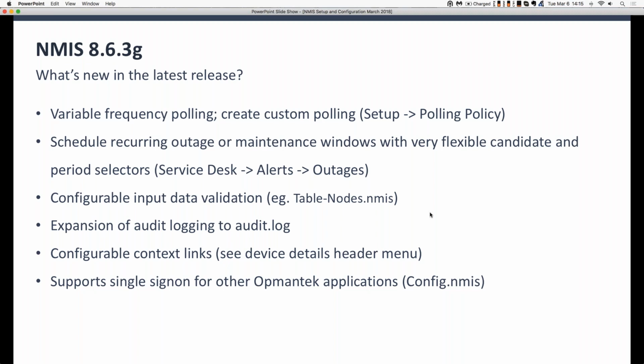We're building out the audit logging capability all the time. We're adding more things that are being logged. We're also adjusting the granularity as we get feedback from people. So if you download NMIS 8.6.3 and you're interested in that, take a look at audit.log. Let us know what you think about that information, and we can always look to adjusting that and adding more information over time.